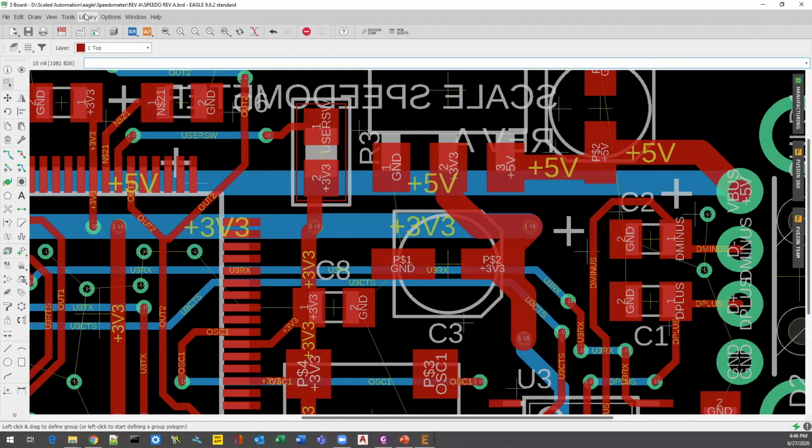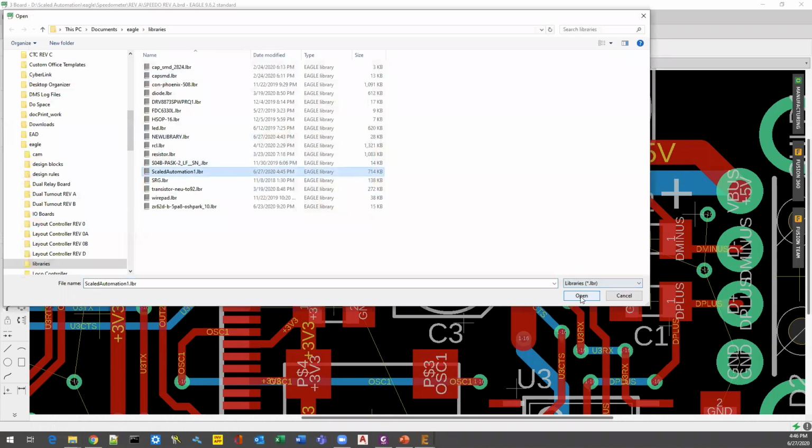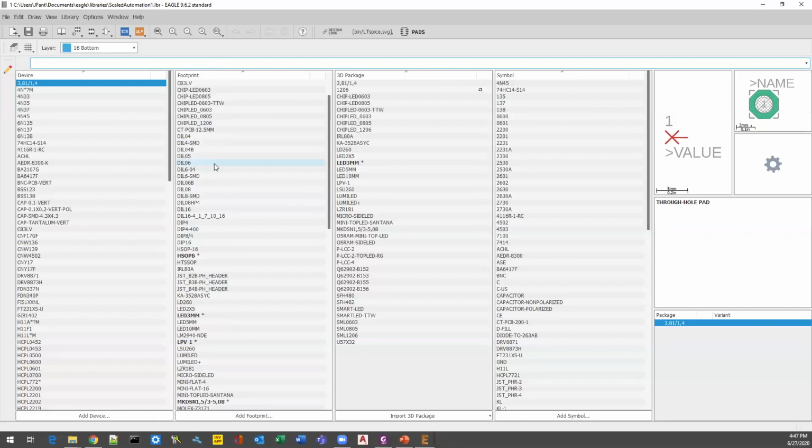So let's go back into Library, open Library again, and again open up the Scaled Automation library, because that's where I kept it. That's where I built it from. And I'm going to look for a footprint now that says C05. And I may not have it in here. It might be from a different library.